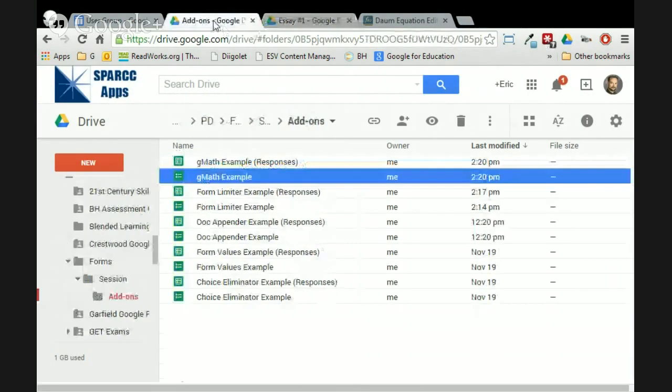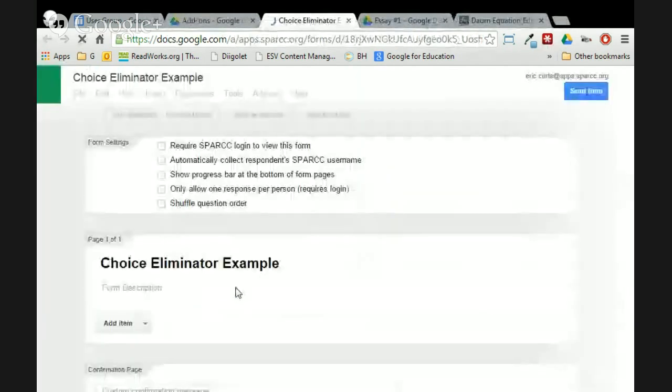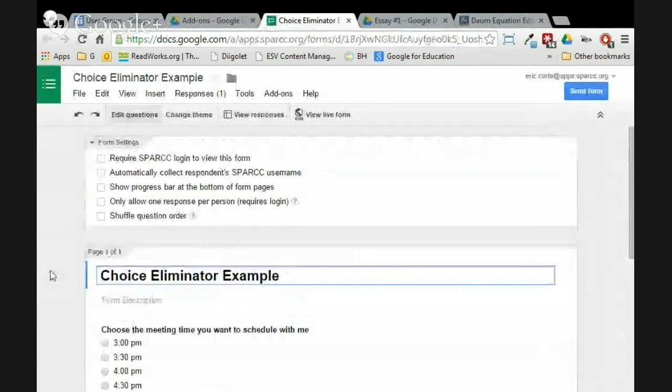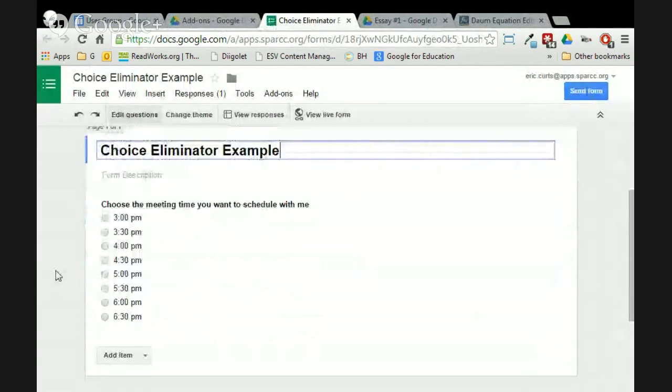The next add-on I wanted to talk about was Choice Eliminator. So Choice Eliminator is a great add-on if you have a form where you want people to make a choice and then remove that as an option for subsequent people. Like, let's say you were having folks schedule a meeting with you. So in my example here, I've said choose a meeting time that you want to schedule with me. And I've put in from 3 o'clock to 6:30 all these different slots.